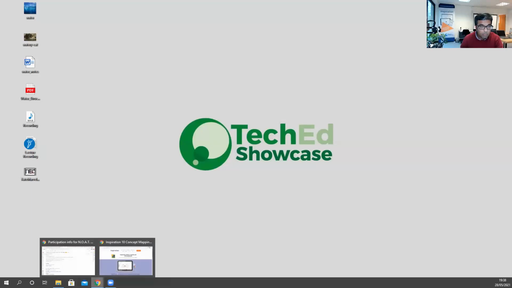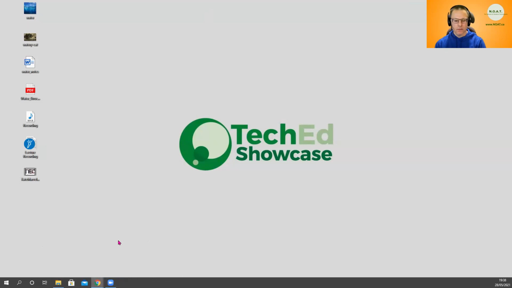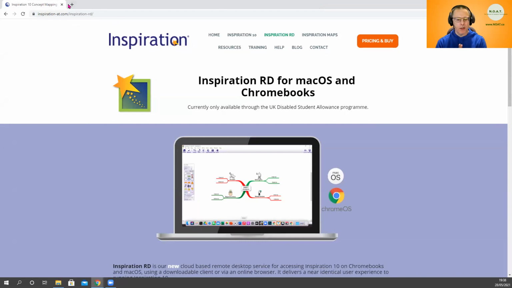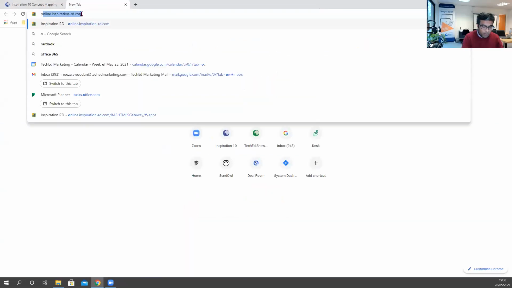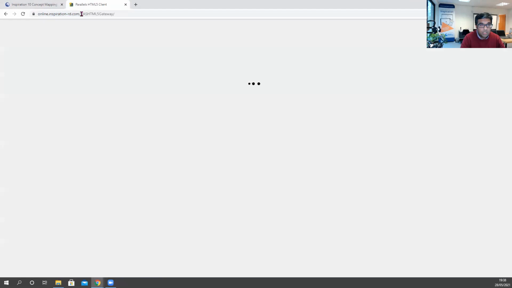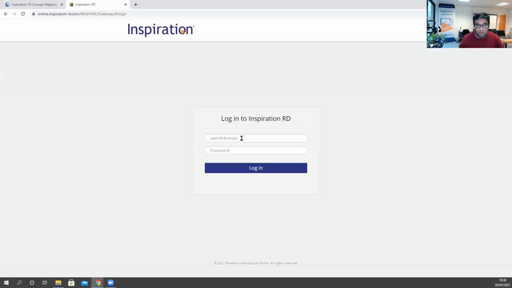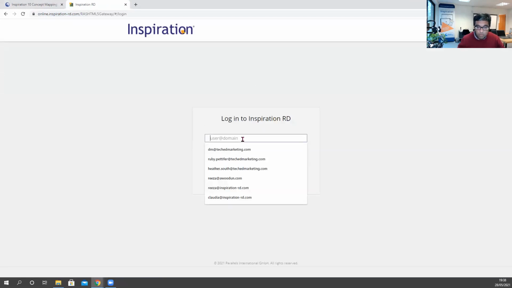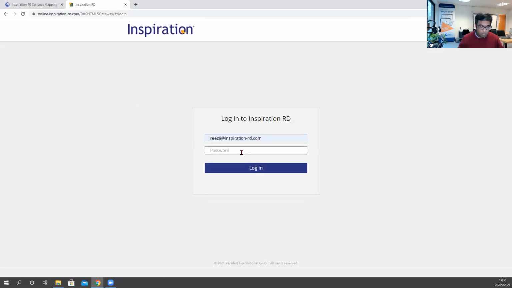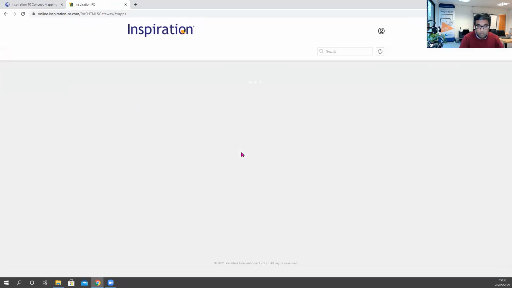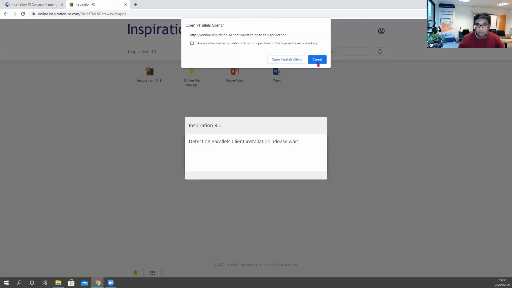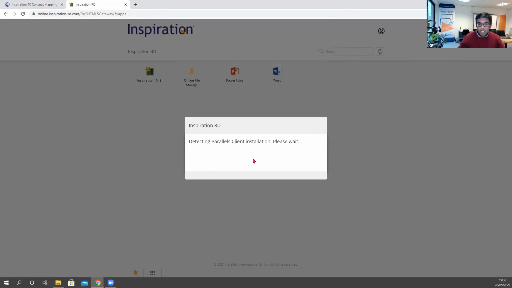So I'm just showing you this now on a Windows machine. So let me just open up a browser. I'll bring that across. It's one of the cleanest desktops I've seen in a long time. Congratulations. So yeah, if I can jump onto any browser and just log in. So let's log in with this one. And this is just now running in the browser.